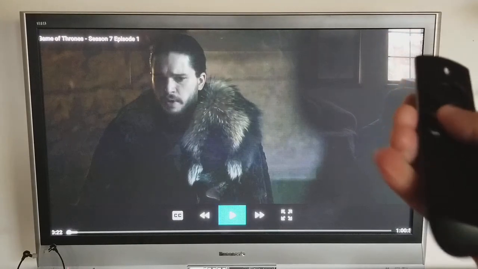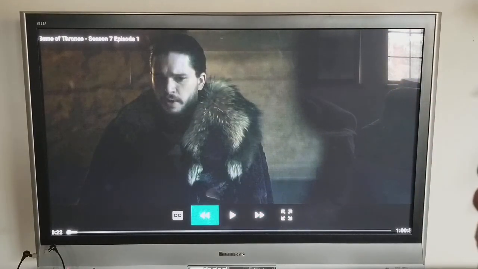The true enemy. All right, so I just paused it. There's not too many tabs on this.